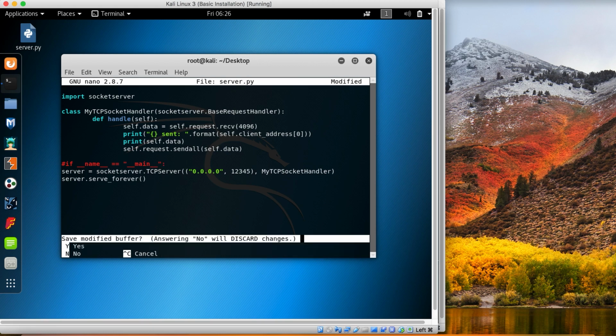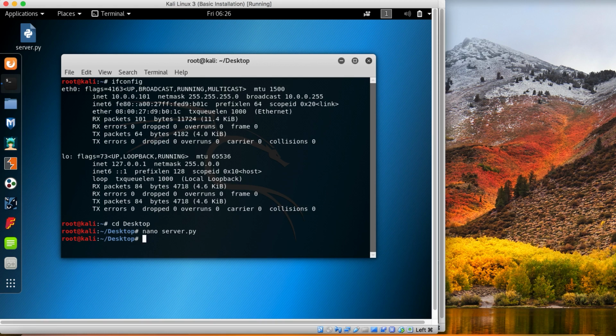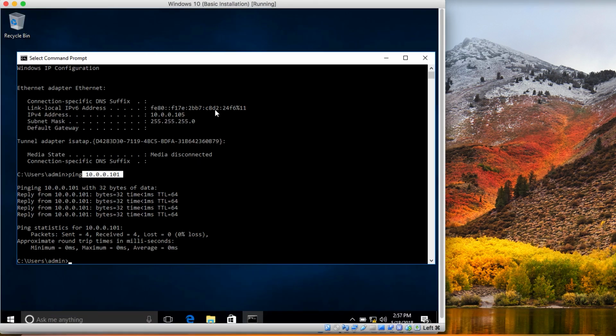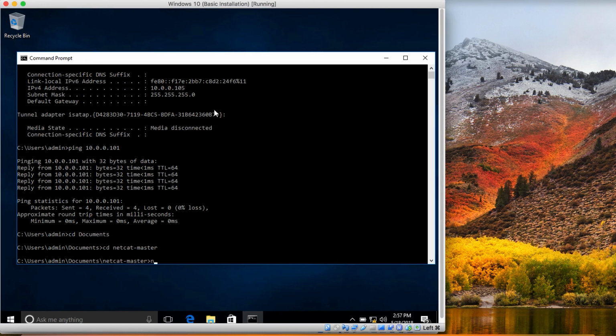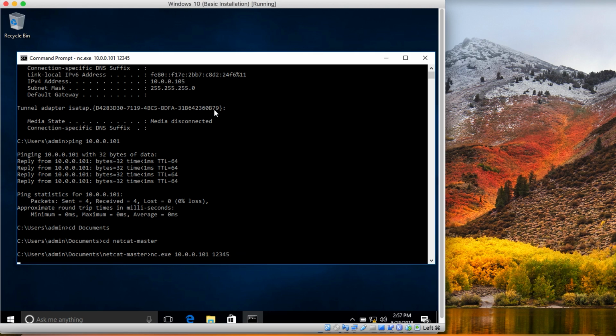So let's save it and let's run it. Python 3 server.py. So now I'm listening. After that, let's connect to it. Let's go to the documents. I'm using Netcat to connect to it. Here you can see that I have connected, so right now I'm currently connected to this machine. Let's type in something like hello.